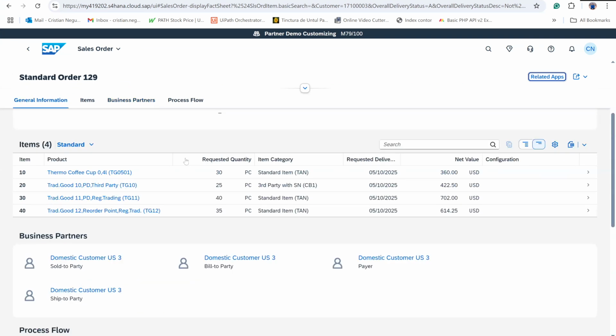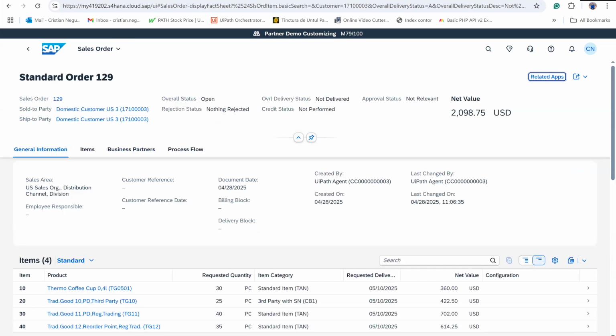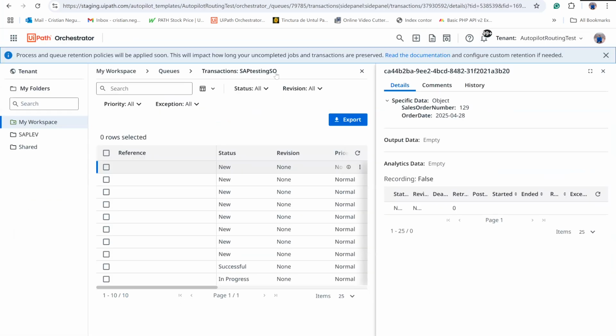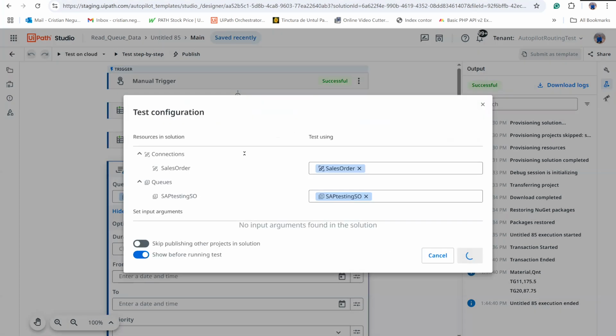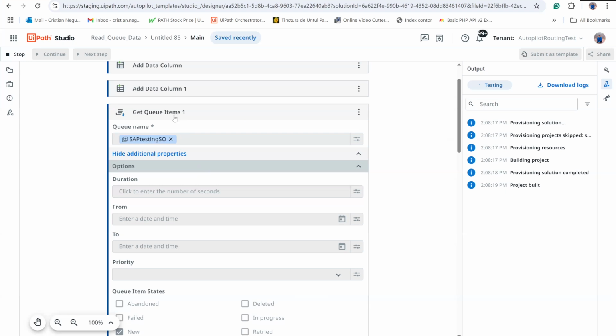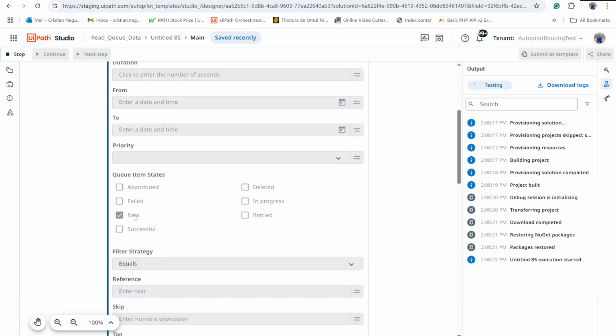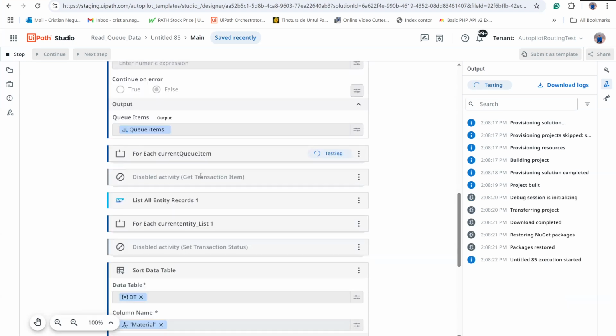Good. Now let's see what I can do with this data. Here I have a queue called SAP Testing SO queue, which has 2 elements, sales order and order date. Let's take all this new data from the queue and display all the items. So basically I have a workflow here. Let's run the workflow and I'll explain inside of the workflow. This one is extracting the data from the queue. You see, you extract only the new data from the queue.